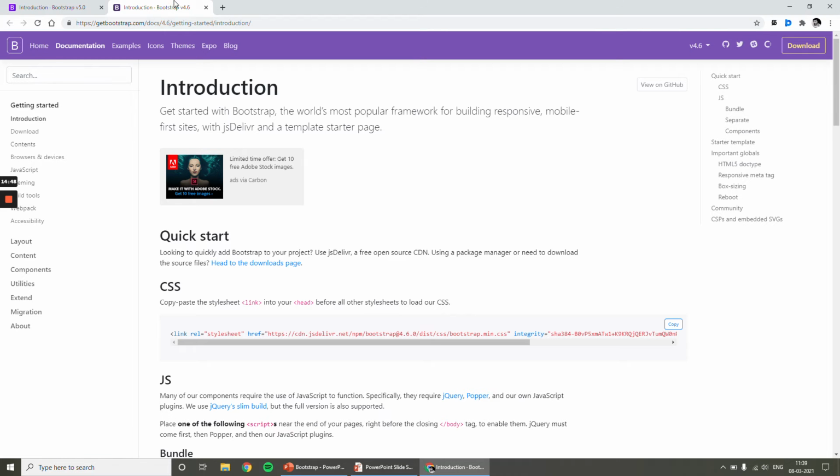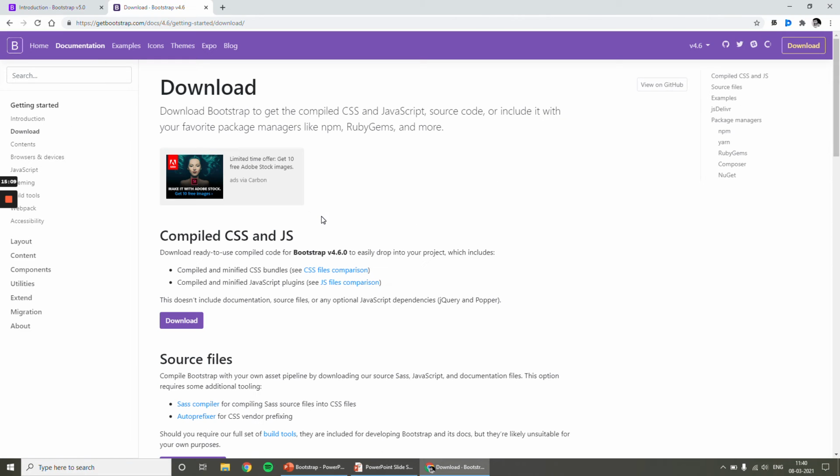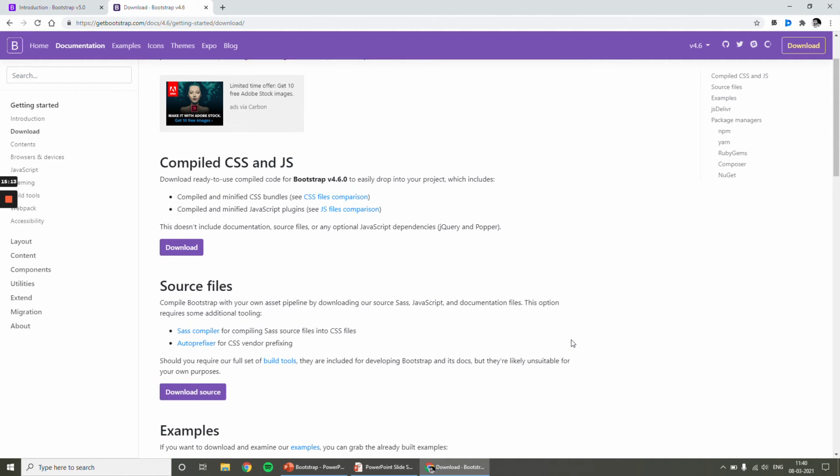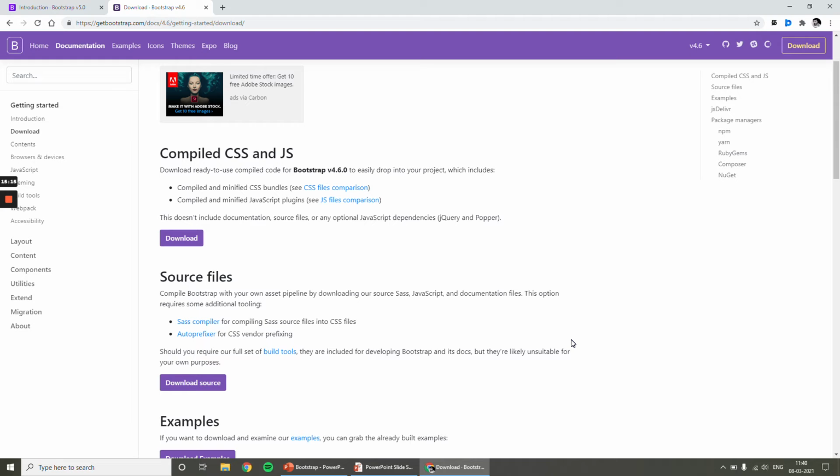To download that, make sure you are on the right version. We are on 4.6. How I am saying, in the URL itself it says 4.6. Then go to getting started, and there will be a link called download. Go there, and there they would have mentioned all possible ways to download the Bootstrap version.